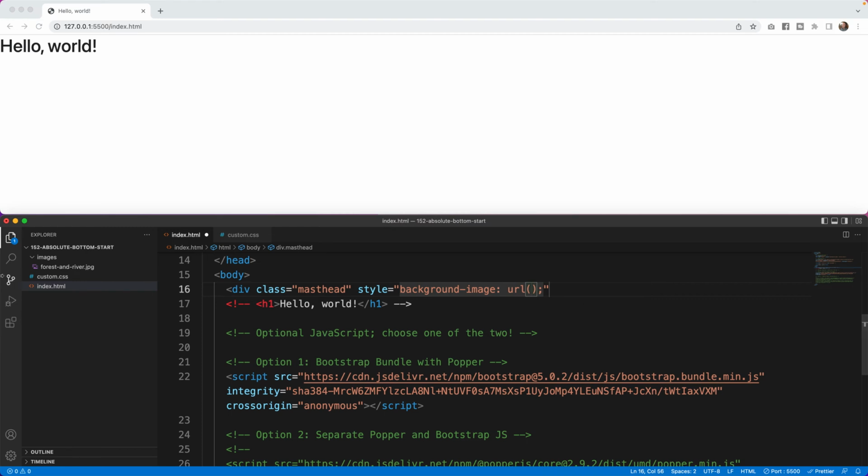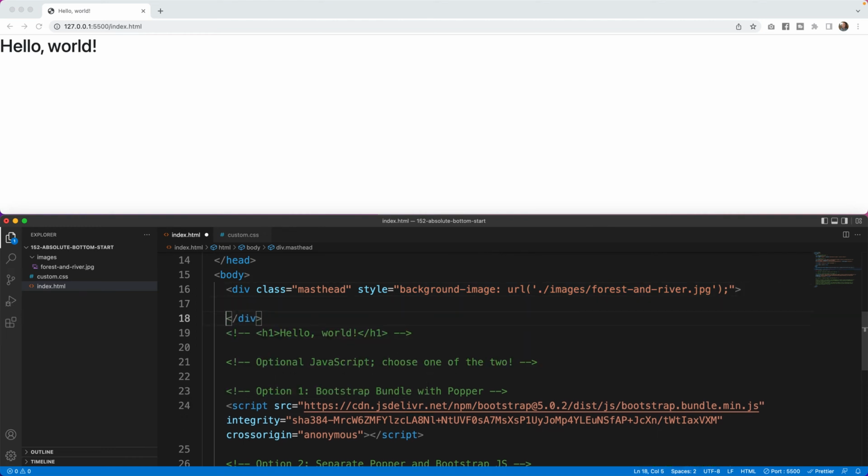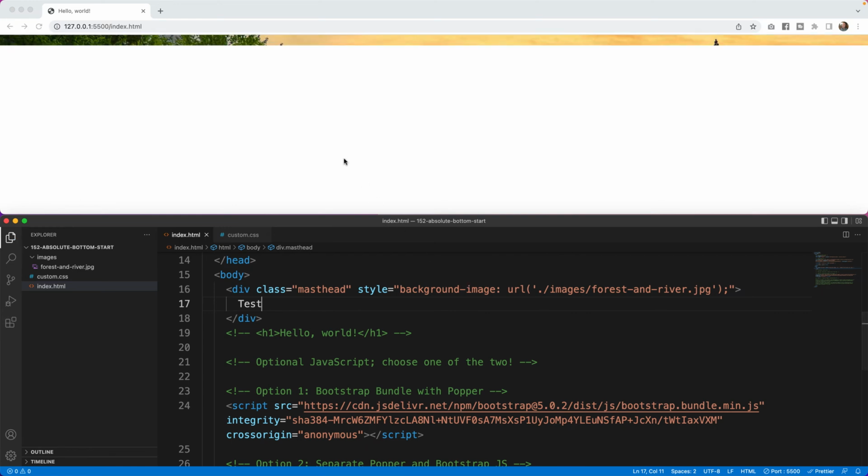Inside the URL, I'm going to target this file, forestandriver.jpg. So I'm going to say single quotes in here, and say period slash images, and then forestandriver.jpg. We can then close this up. I'll put the word test in there just to make sure it works. And lo and behold, the picture goes all the way across the page.